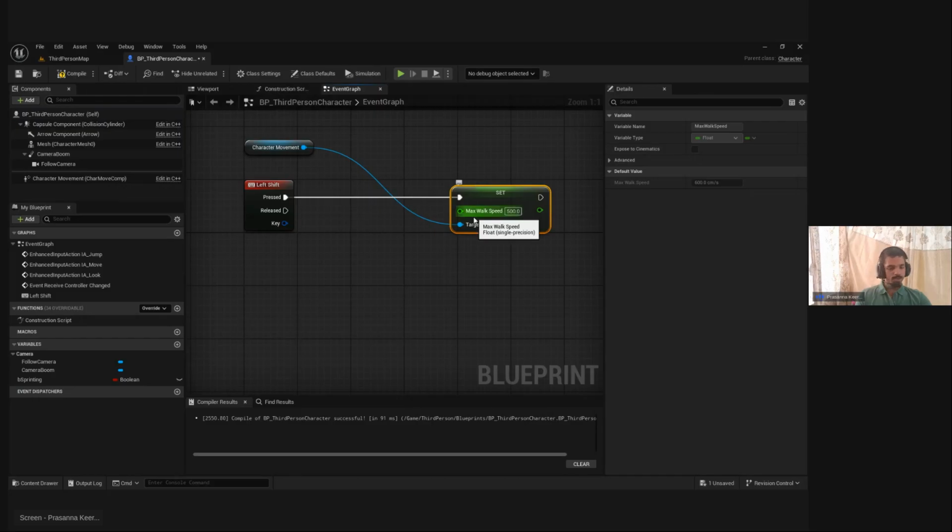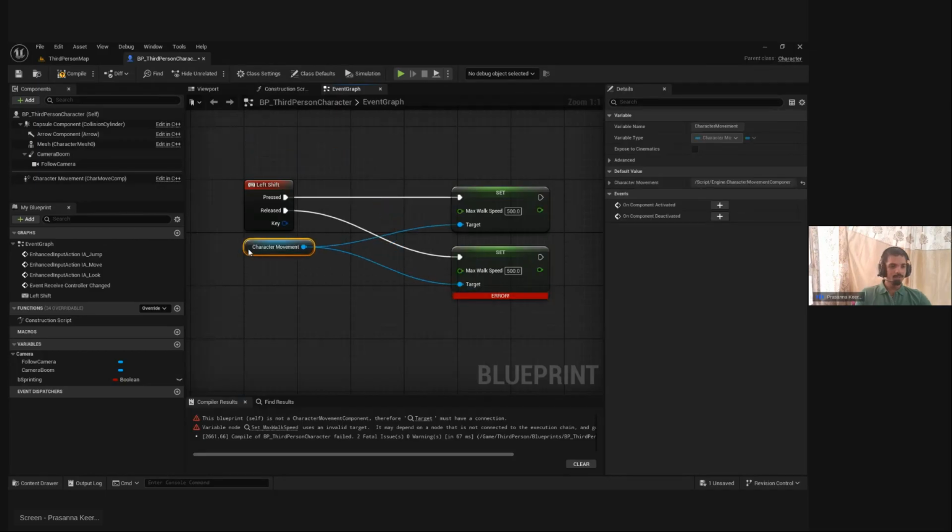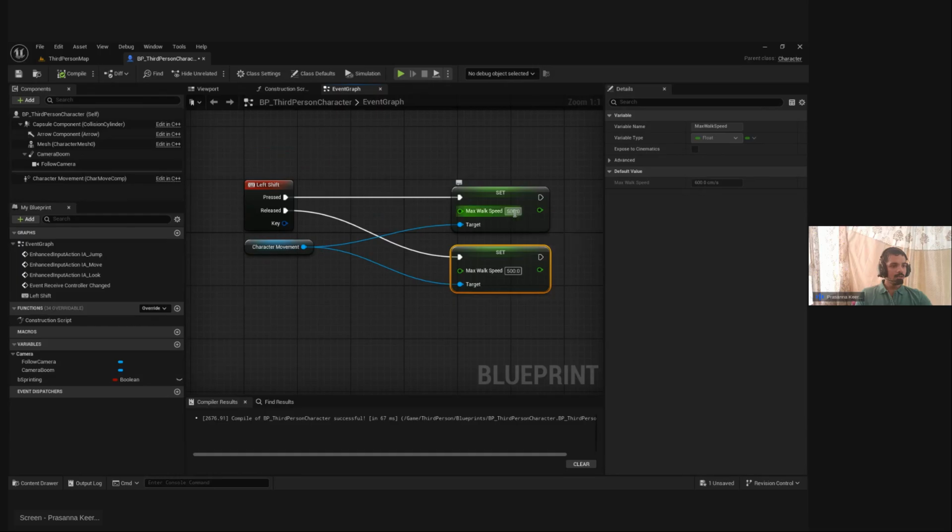So a keyboard shortcut Control D helps to duplicate the node. Okay, if I press compile, it will show an error because what is missing? Missing the target. It means, like, Max Walk Speed belongs to which area? Yeah, it's the Movement Component. All right, so keeping the code clean. Now if I press compile, everything will be fine.